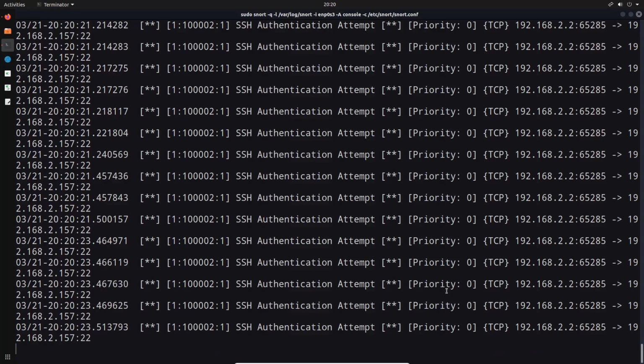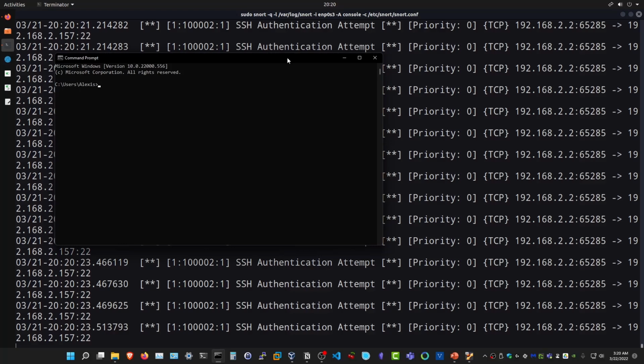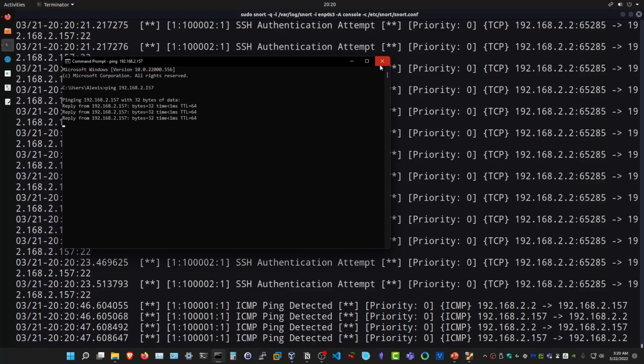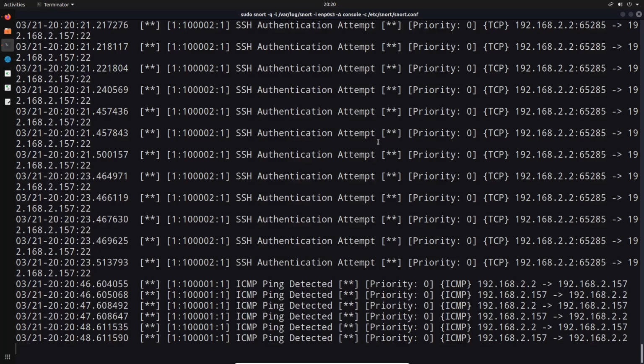And of course, this will also work for all the other rules that we specified. So for example, I can actually ping. If I say ping 192.168.2.157, you can see that that ping is detected. So really a robust network intrusion detection system. And the power of your network intrusion detection system will be based upon your rules.